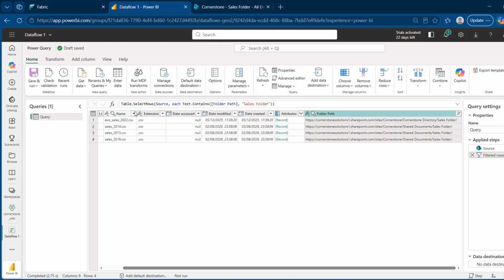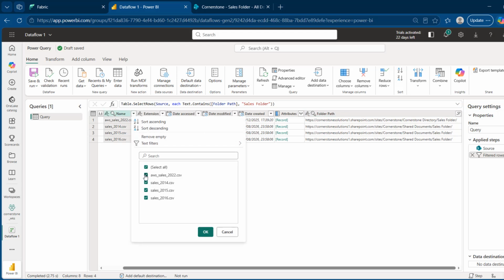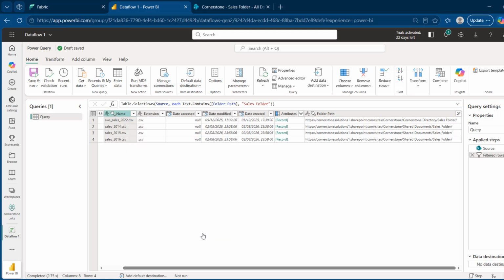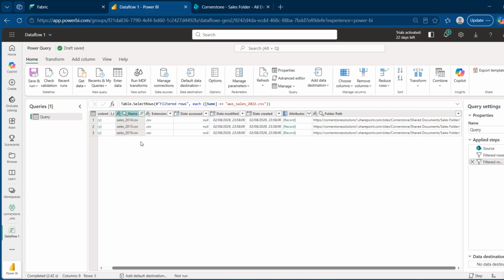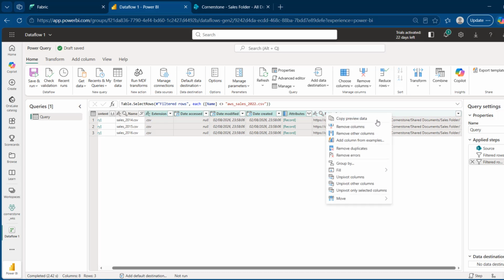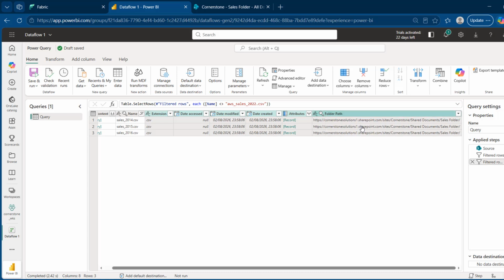Now I can come here and get rid of this AWS sales 2022.csv, and that's going to be the second level of the filter we're applying, because we will focus on the 3 CSV files for 2014, 2015, and 2016, and there we go. Now, once we've done all this, I can get rid of these metadata columns because they are not needed. From this extension, I'm going to hold down the shift key, click on the folder path, right click, and remove columns. And those columns are removed.